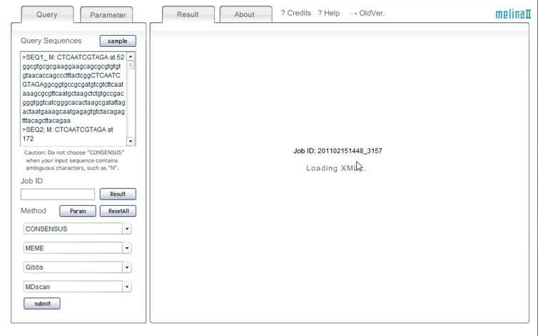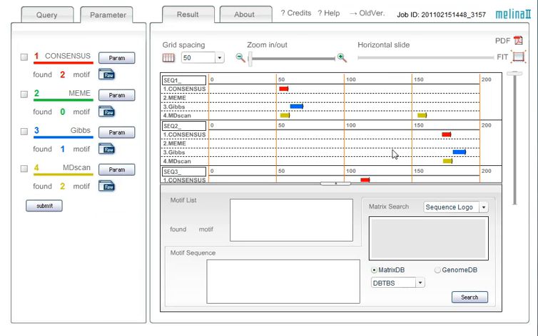What you'll see is you get a job ID that you could use later to come back and retrieve your results and look at them again at some other point. But right now, we're just going to wait for the results to appear, and here they are. So here are the sequences that I entered. And here is about a 200 base pair region upstream of my starting methionine, let's say here.